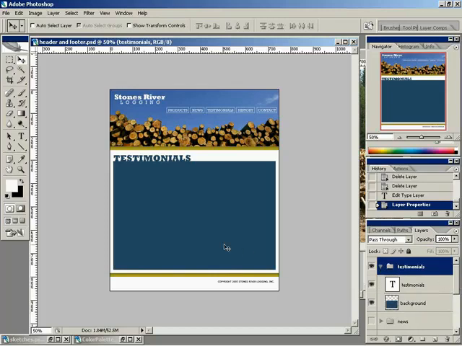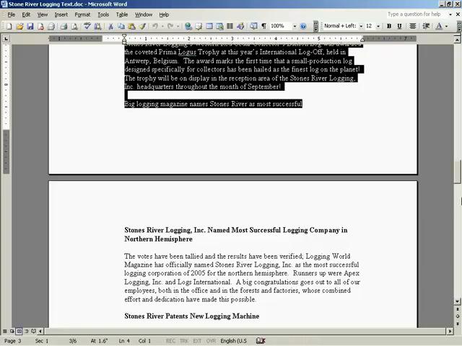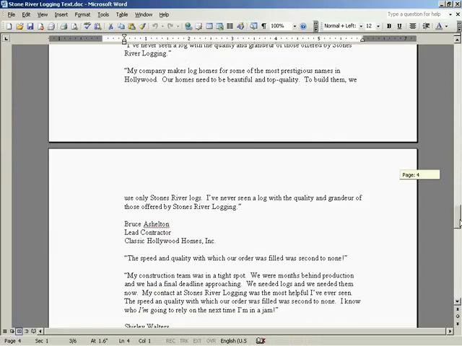All right. So what do we need for the testimonials page? Well, we need type. We need what the people said about the logs we sell. Right. And then we need pictures of the people. Exactly. So let's go to our Word document and grab some of that type.